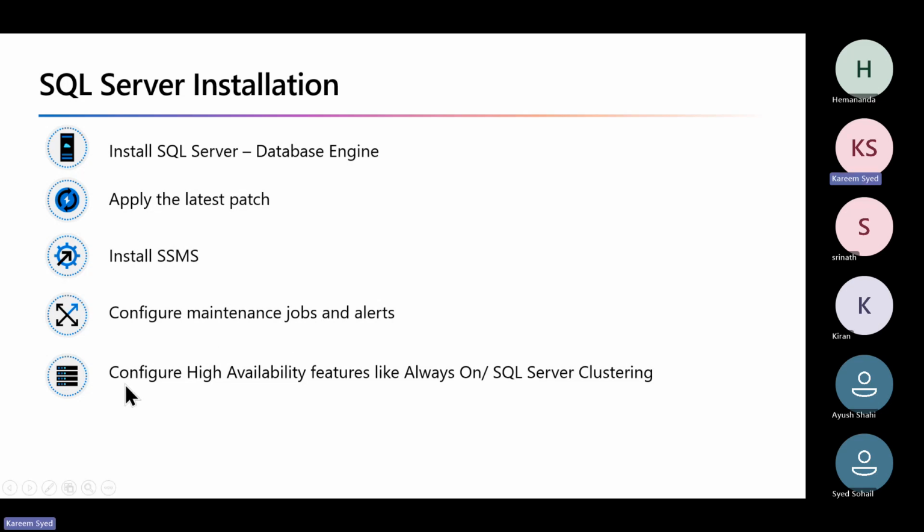Okay, I will show you that. Then, if required, we'll configure high availability features like Always On, clustering, or mirroring. If it is a standalone server, a single server for small scale applications, then we won't do this last step. But in most scenarios today, we'll configure high availability features. Clear, right? Up to these 4 steps are compulsory. This last one depends on our requirement.